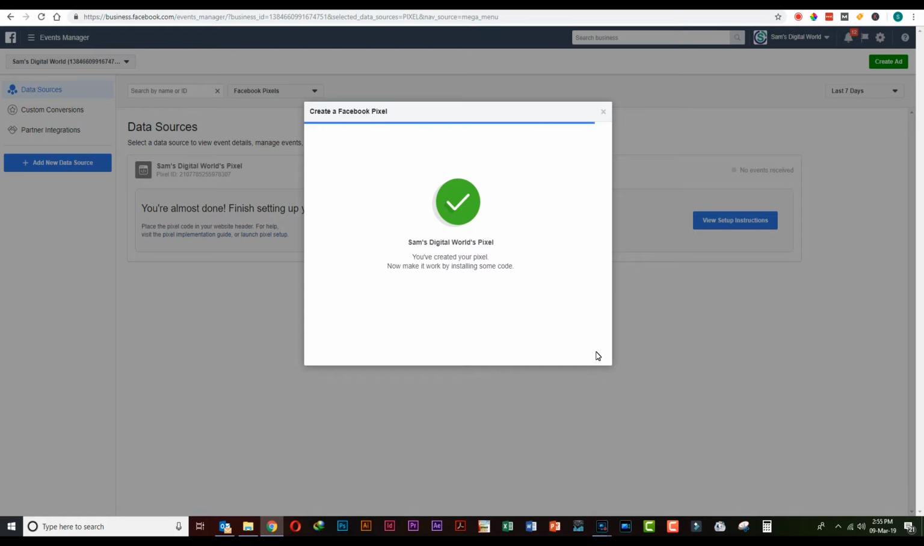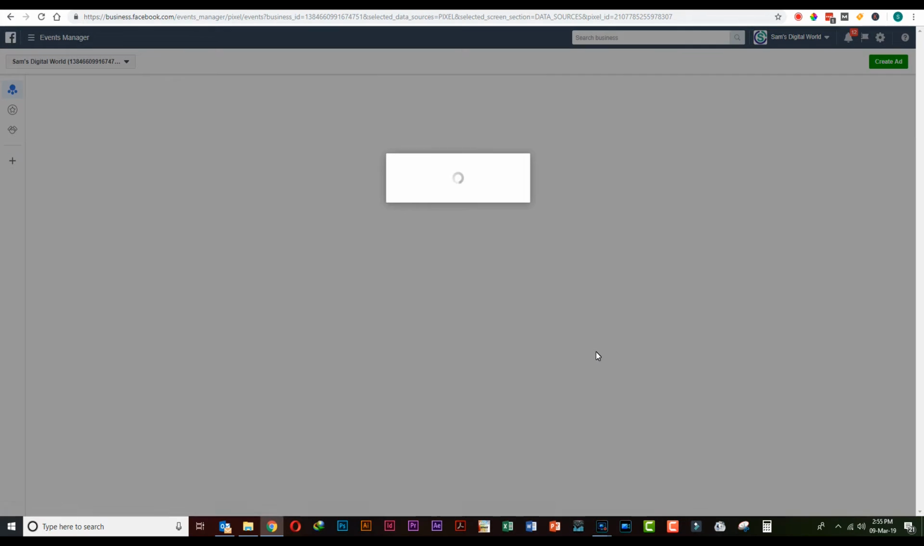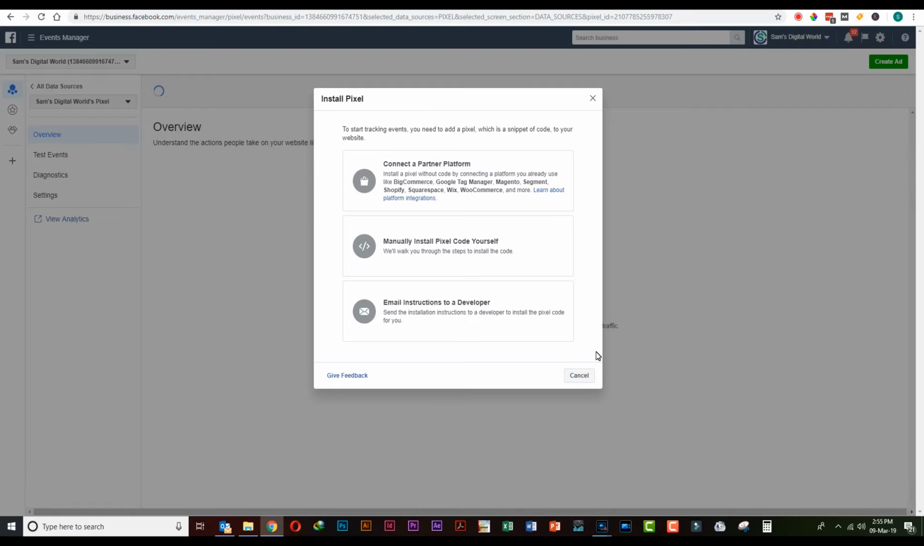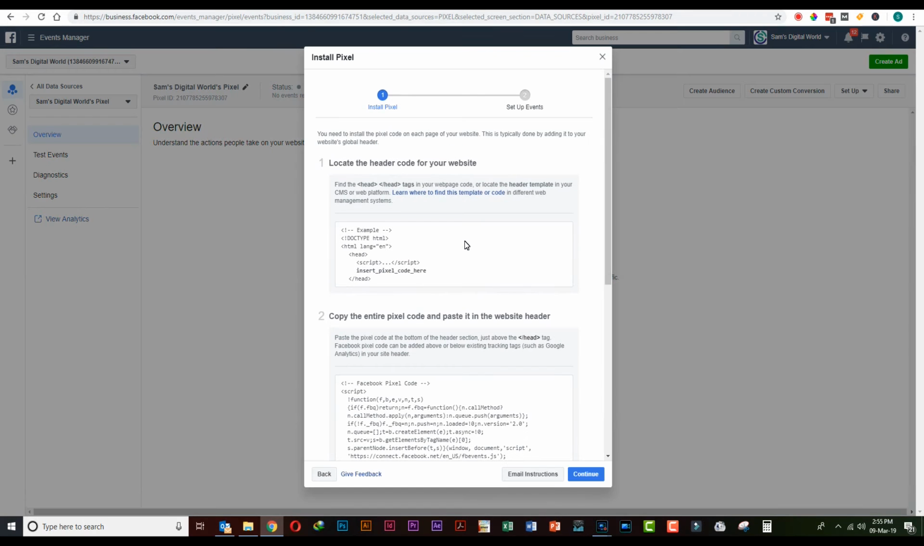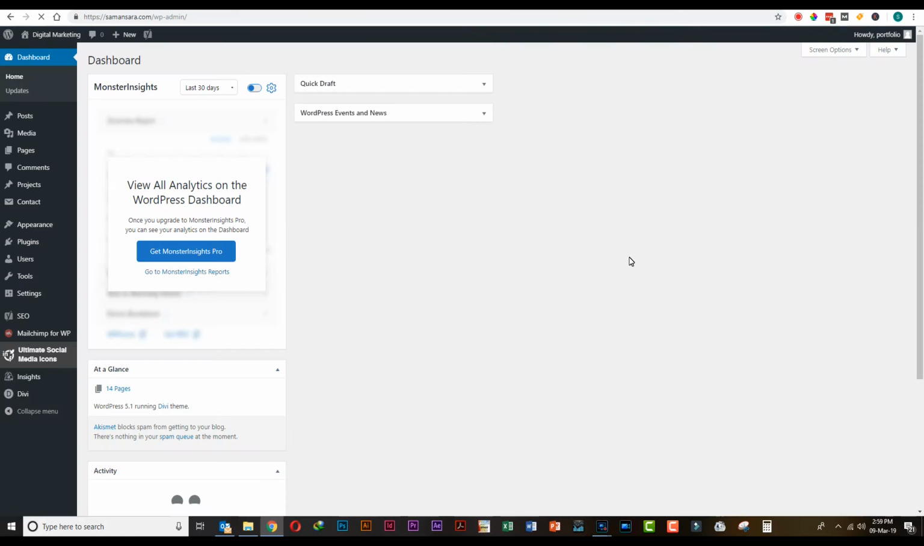Okay, now your pixel code has been created for your website. Just wait for a while and your pixel code is ready to paste. Here you have three options: connect a partner's platform, manually install pixel code yourself, or email instructions to a developer. We will choose manually installing our pixel code on our website. In the second option, you will see the entire pixel code which you need to add into your website.